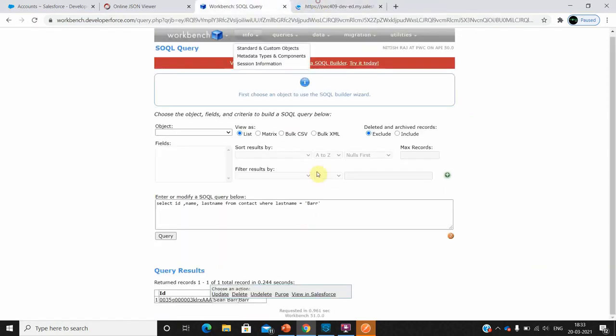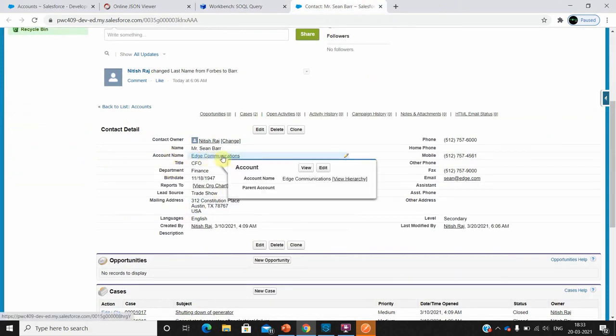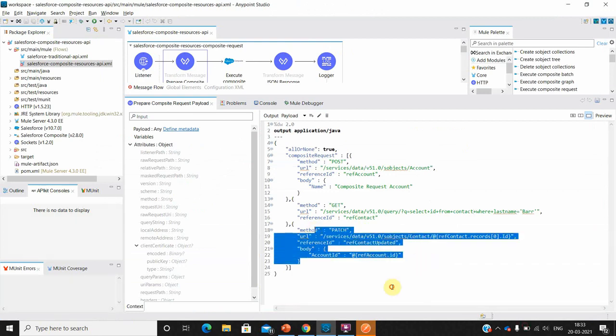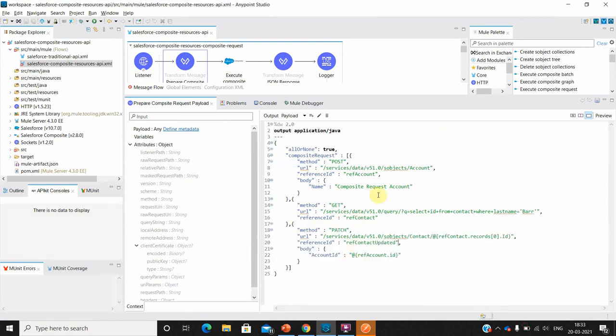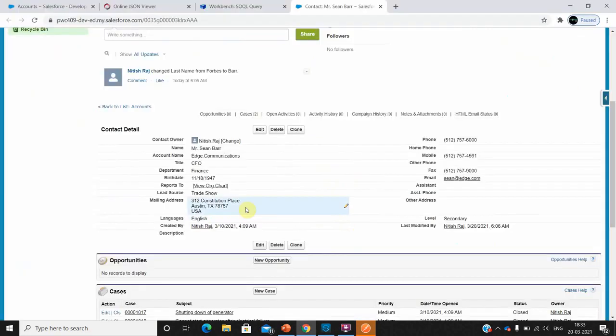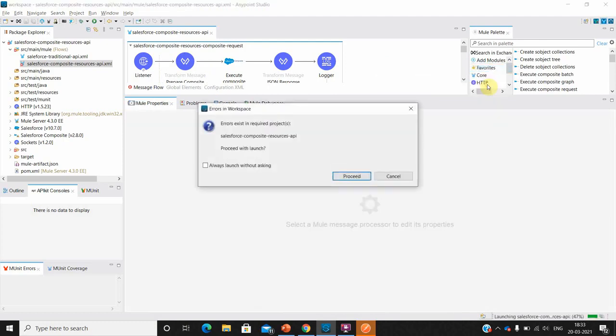It should have the last name BARR, and we have to focus on which account it's related to. We see it's related to Edge Communications. But what we have done is update this particular contact to use the account we have recently created. So it should update Edge Communications to the composite request account. Okay, so let me run this.